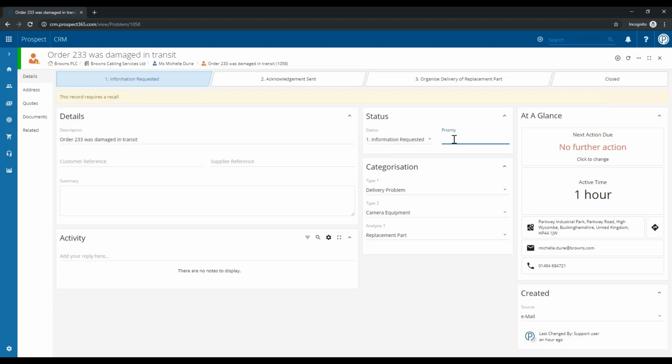Next, we have the priority field. Within here, you can detail how big of an issue this particular problem is. 1 would be business critical, and then 10 would be an annoyance, but isn't such a priority to the customer, so we should deal with the business critical issues first. Setting priorities is particularly helpful if your customer services team work off pools of problems, so they know which ones to prioritize first. So for this one, it might be that Michelle needs that camera equipment because maybe they've got a security issue, so we probably would treat that as a pretty high issue, so maybe we'd put 2 in there.